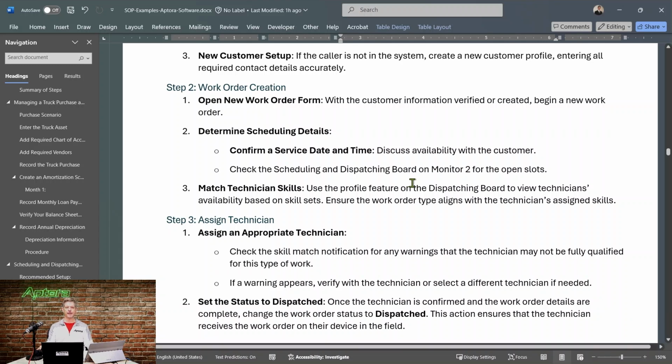Confirm a service date and time. As you can see, this would work fine with paper. If you don't even have software, with just some modification, you could explain how to do this whole process with paper and no software in particular. Confirm a service date and time. Discuss availability with the customer.